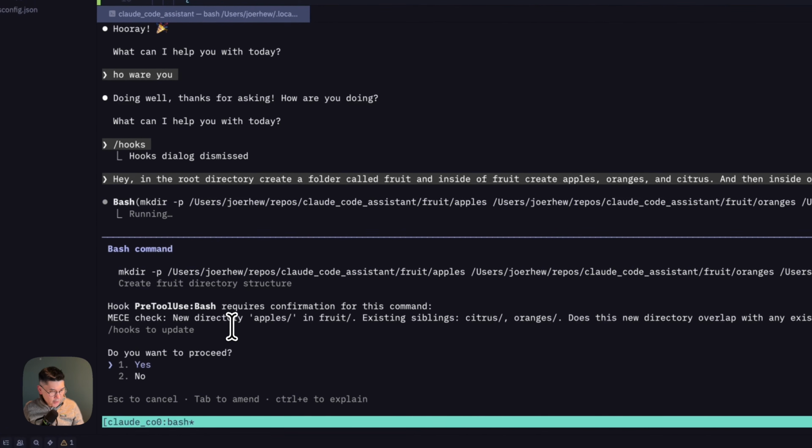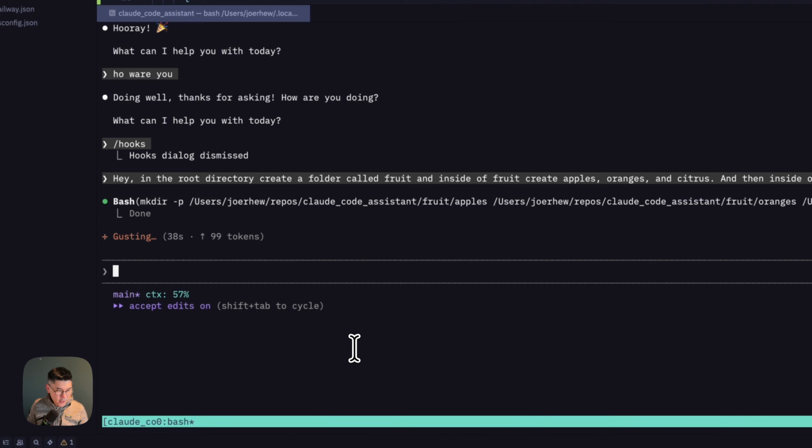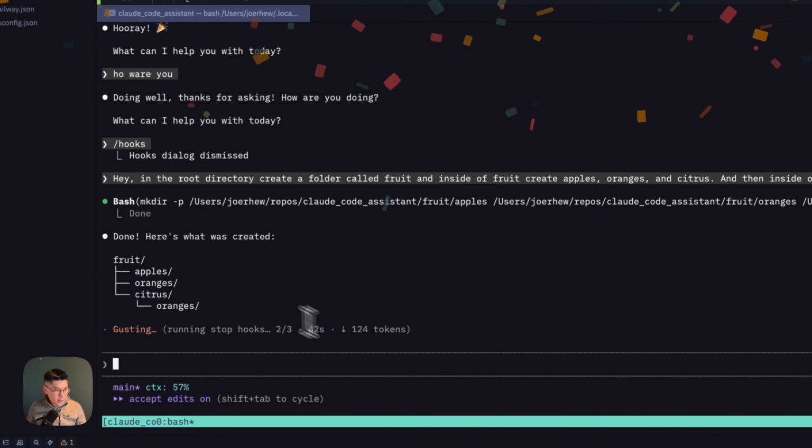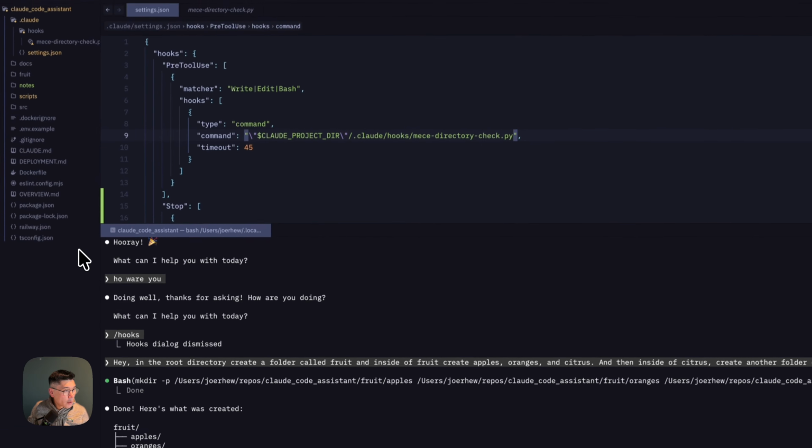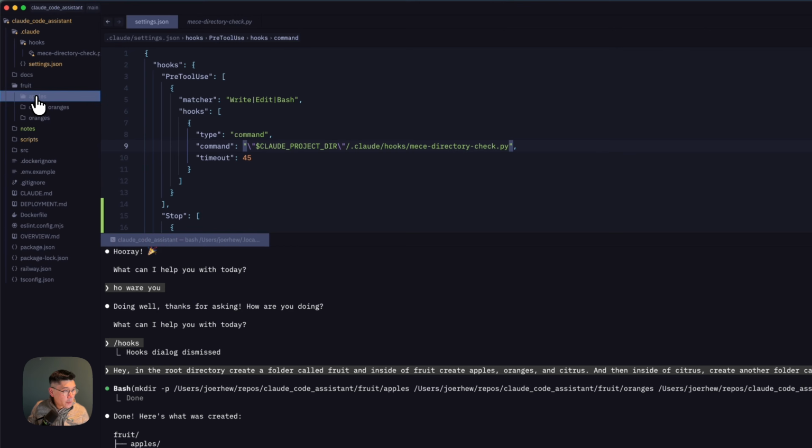So here it's asking, create fruit directory structure, bash command, pre-tool use bash requires confirmation for this command. New directory, apples, and fruit, existing siblings, citrus and oranges. Does this new directory overlap with any existing sibling? I'm just going to say yes here. And then this was created, right? So if you look, where is it? Fruit, apples, citrus, oranges, and oranges, right?